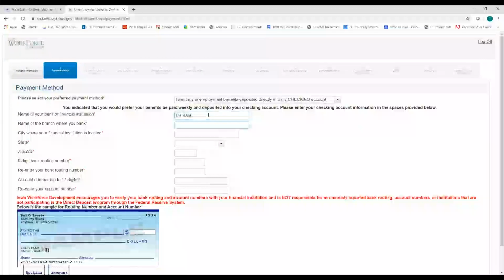The branch where you bank. The city where your financial institution is located. The state of the financial institution. And the zip code.